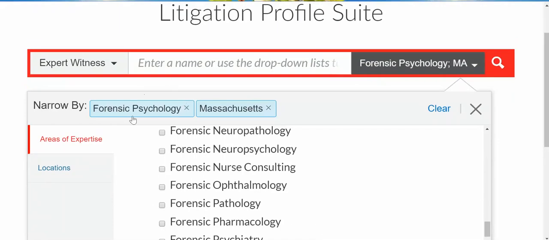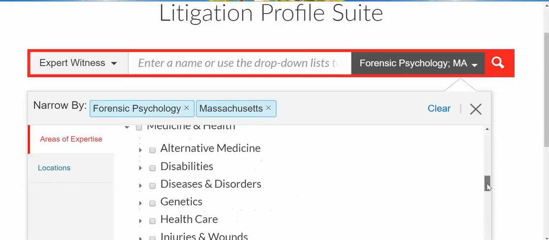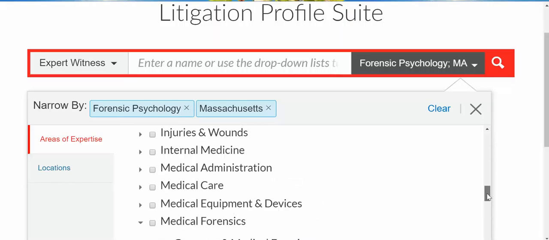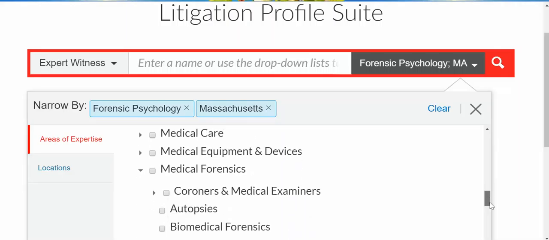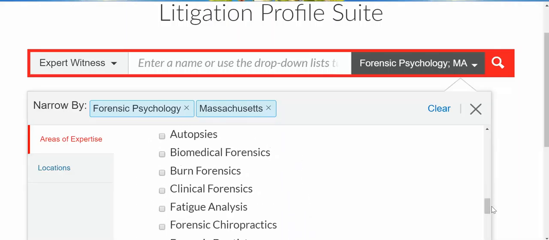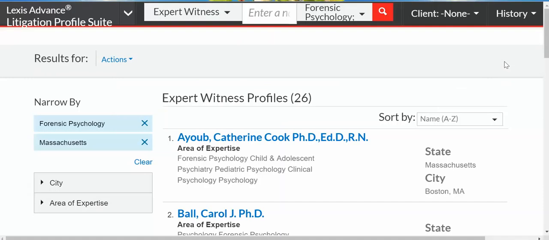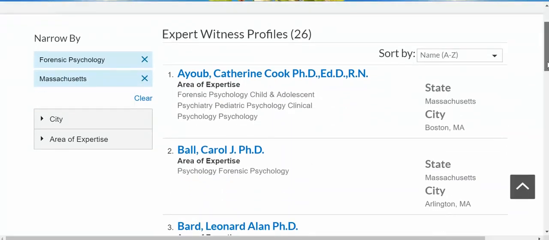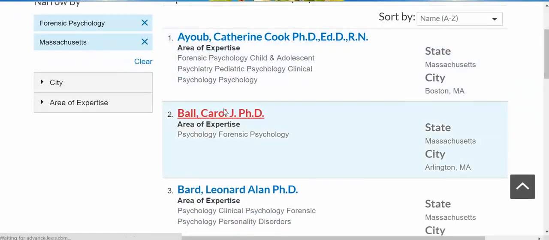Just to save a little bit of time, I've used the drop-down menus to limit by location and also to forensic psychology, which I found under medicine and then medical forensics. I opened up a whole bunch of drop-down menus, but you could open and close these or search in a broader category. You don't need to put a name in here. You can just search by these categories, which makes it really useful. If you don't have an expert in mind, you can find a list of potential experts for your case. We're just going to take a quick look at Carol Ball and see what's available here on Lexis.